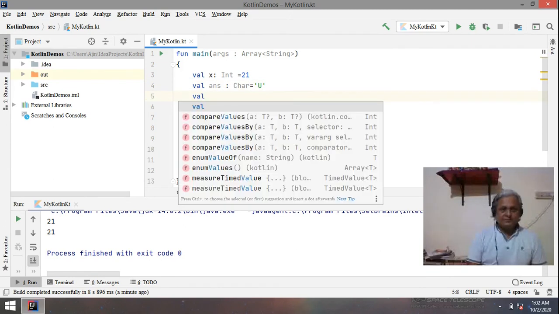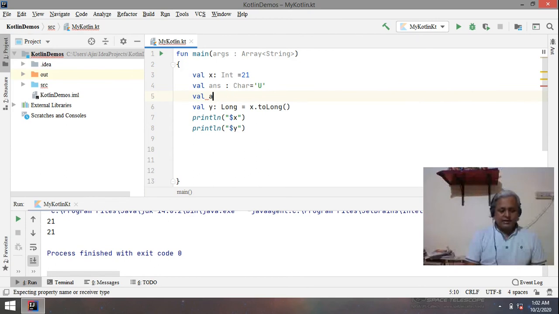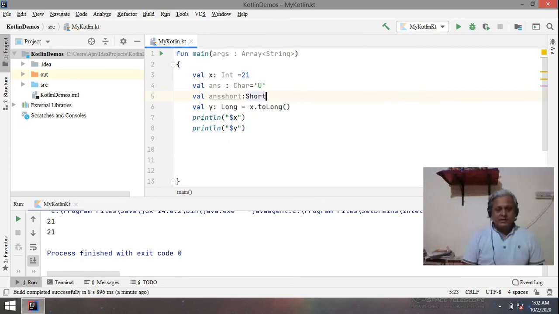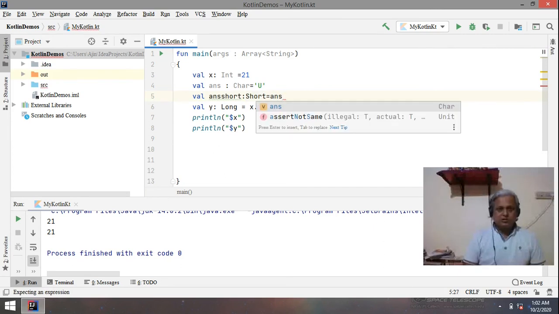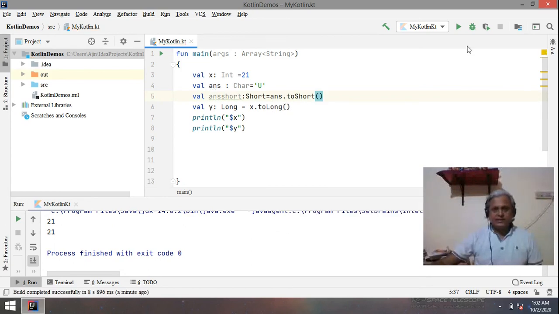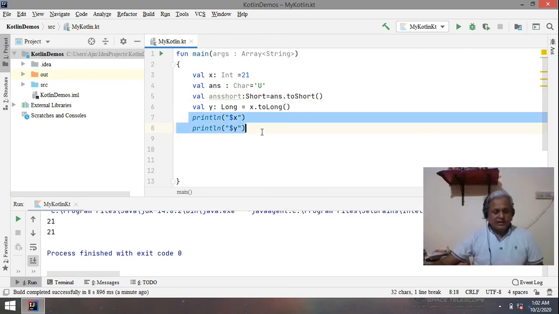So I write val ans short, colon, this is a short variable type, and there I'll store the value of answer, so answer dot. The answer is of type char and I want to convert this to type short, so toShort, and then I print these two values also.